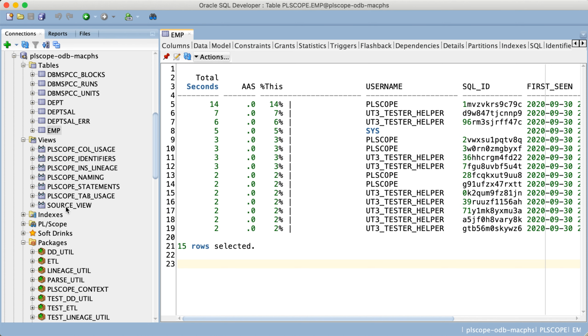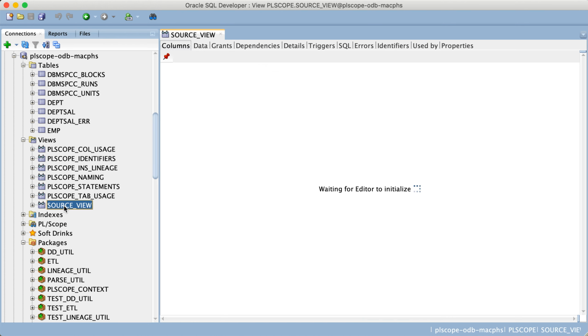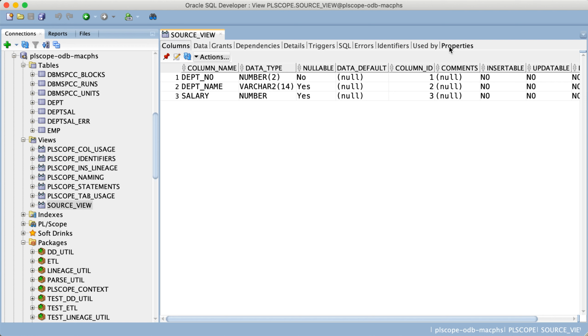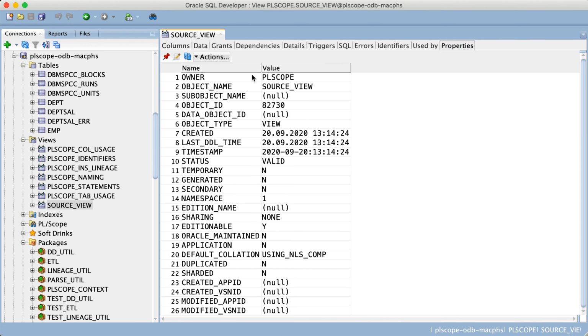I can do the same for the views. Click on views, and here I get the properties, some detailed information from the data dictionary. What's missing here is the AshTop script results. Why? I show you that later.